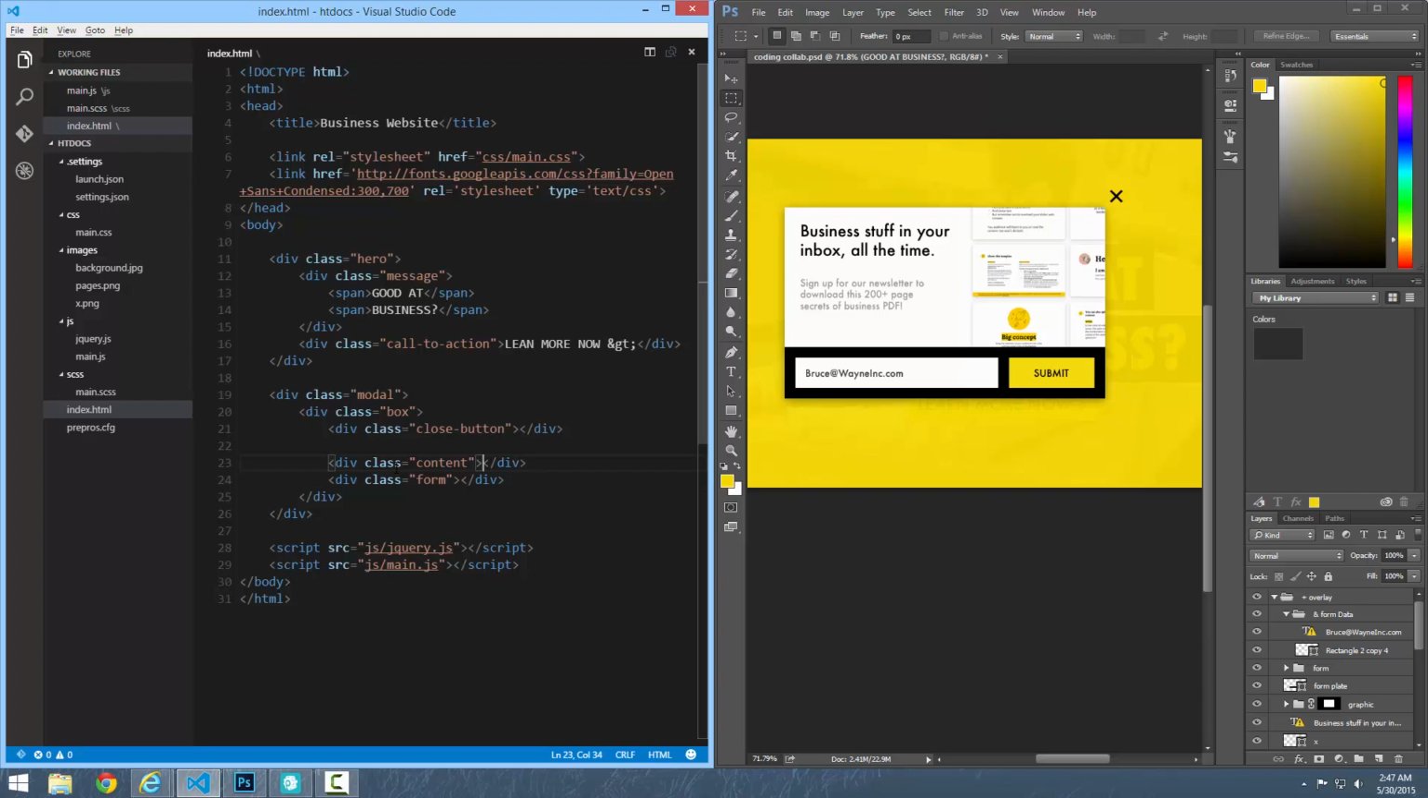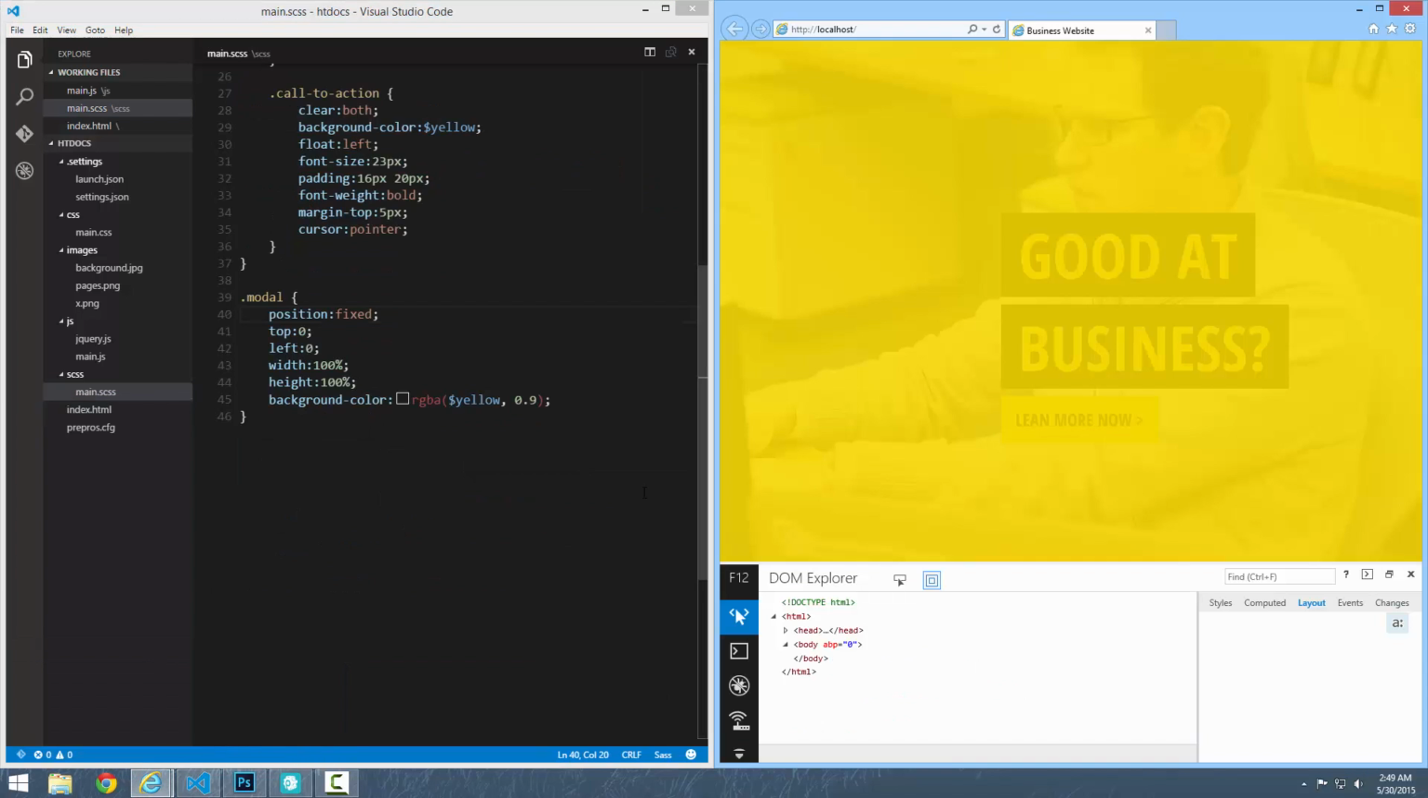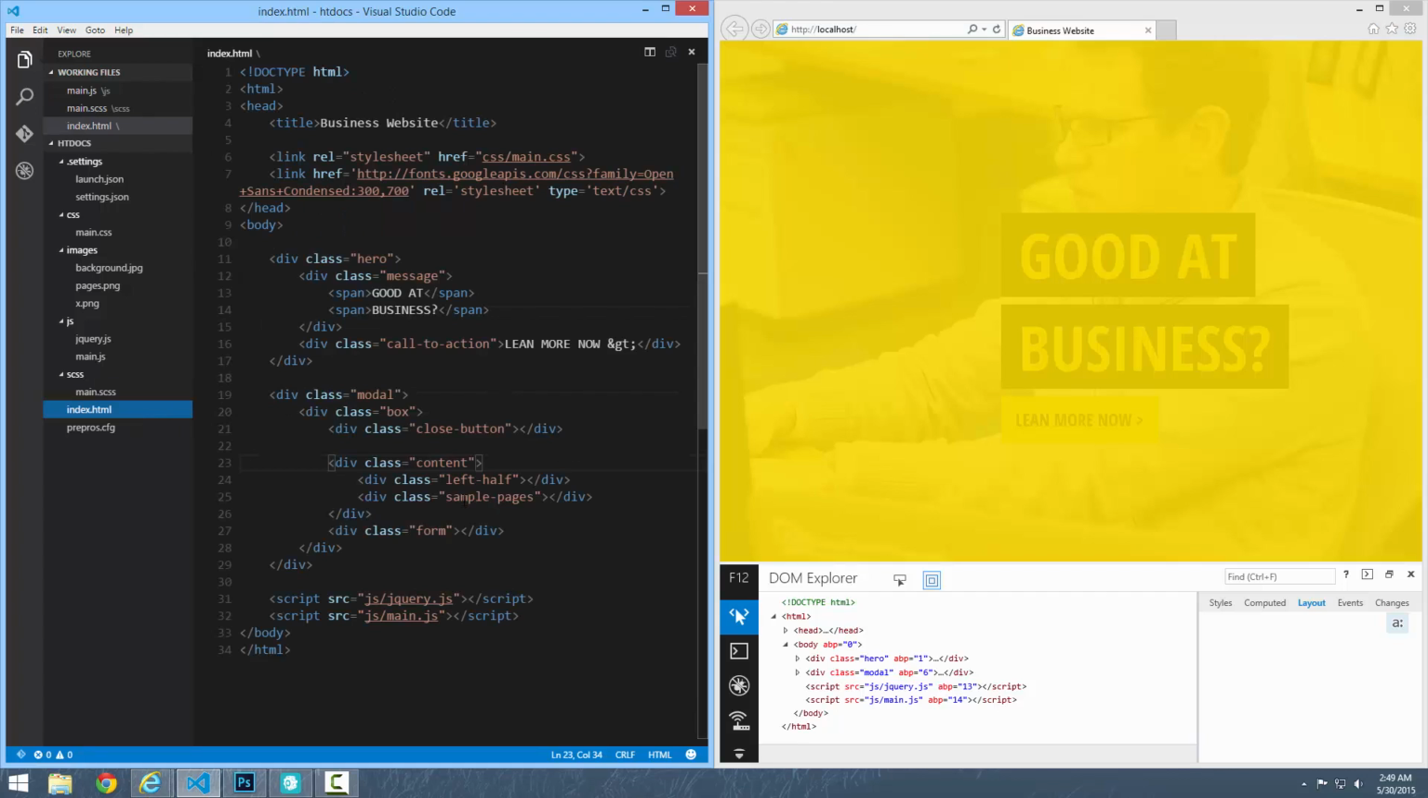And then inside of the content area, we're going to have sample pages. That's this right-hand region here. And then we're also going to have, what do I want to call that? I'm really bad at naming stuff. I'm going to be really not creative here, and we're going to call it left half. I legitimately cannot come up with a name for that, and I apologize for the bad semantic naming here. So let's go back to here and we'll refresh the page. You'll notice we don't really have anything different since I didn't put anything in any of these.